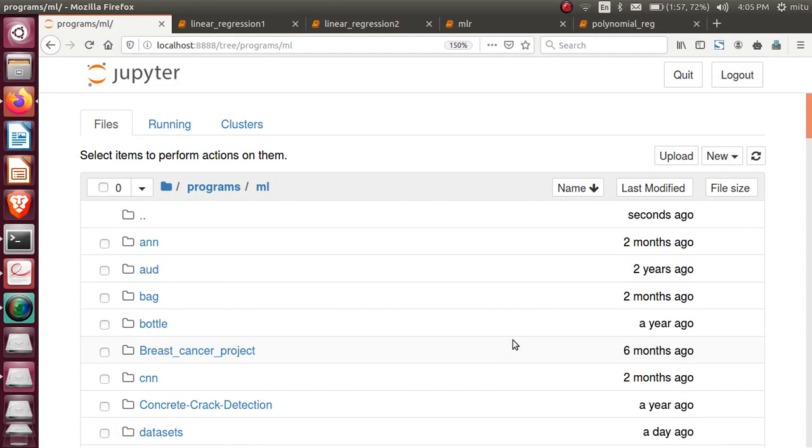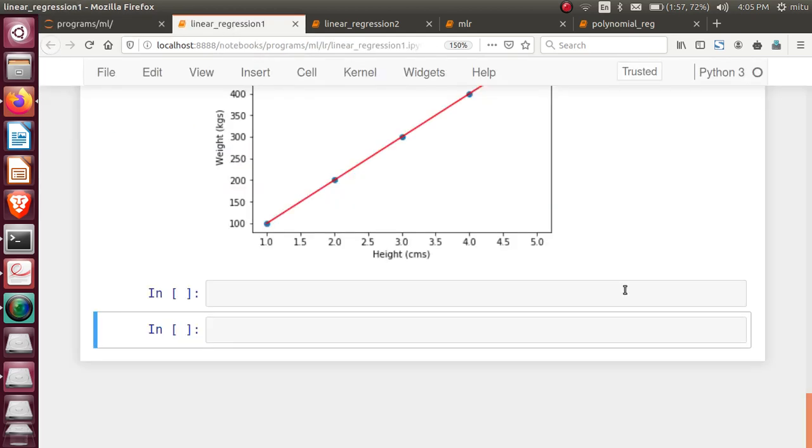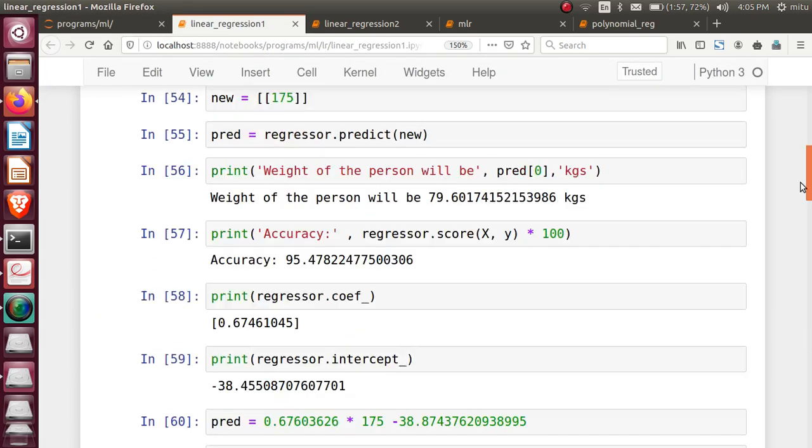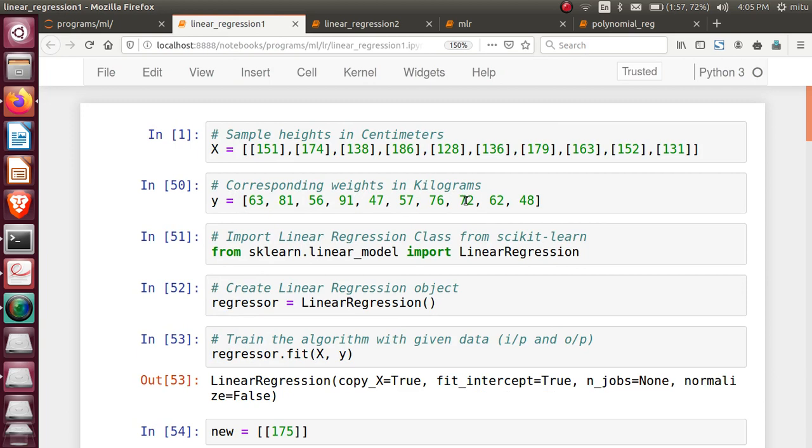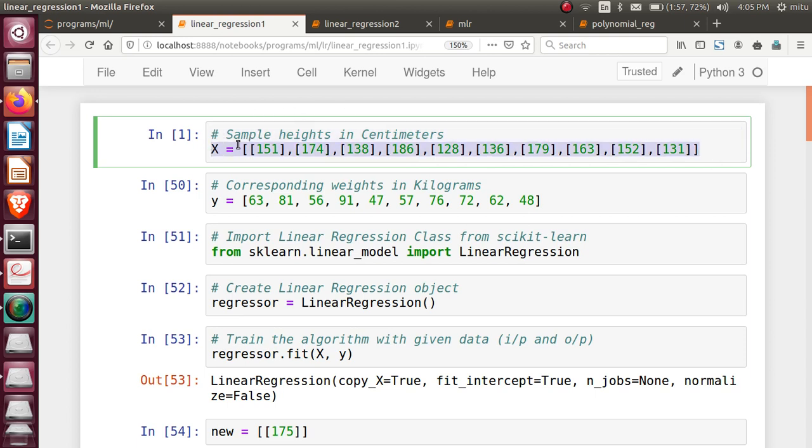Okay, so I created the program already. Let's understand how exactly this should be done. So these are the first input set, sample heights in centimeters, whatever I have shown in my presentation. These values are present there. X is the sample heights of the 10 persons in centimeters.